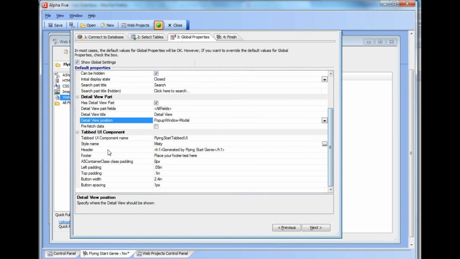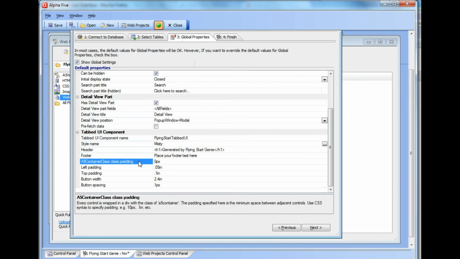And then here are properties of the tabbed UI itself. This is the name of the tabbed UI component that's going to be created, the style name that we've chosen, the header text, the footer text, the padding. This controls the spacing between all of the controls in the tabbed UI, and we've set that to 0 pixels. We've set a left padding of 0.05 inches.